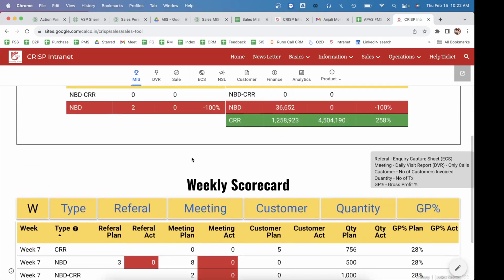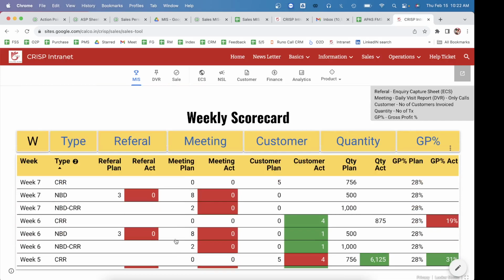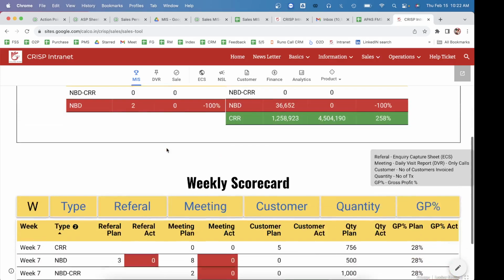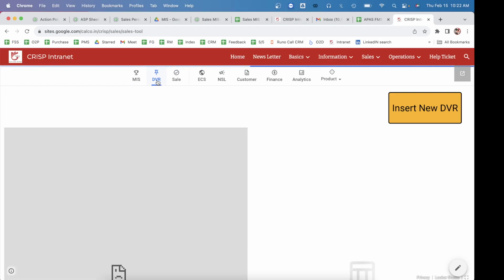This is how you work on the MIS scoring. So you move from the bottom, that is the action plan, and you move up to the results. So this is basically the result and the 12-week action plan. Next screen you will see the DVR, which is the daily visit report.